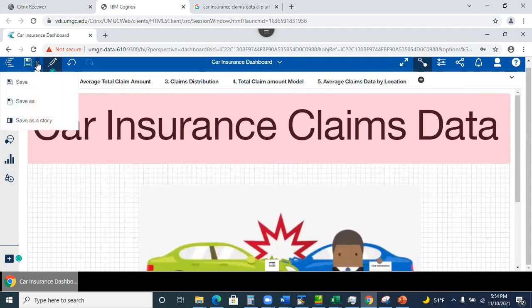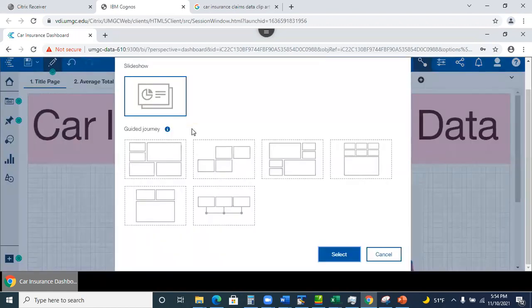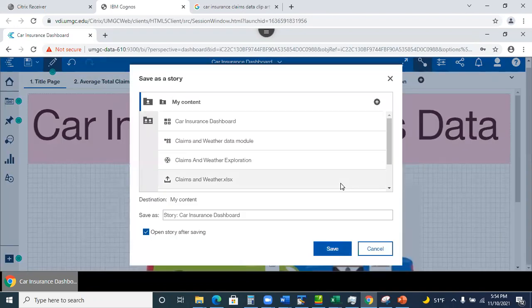Okay, so here I'm gonna do this. Notice this third option, save as a story. And I need to select what type of story I want. Let's do the slideshow for right now. And I'm gonna click on select. Well, the difference is whether the slide is using the same or different canvas, okay? So let's do select right now.